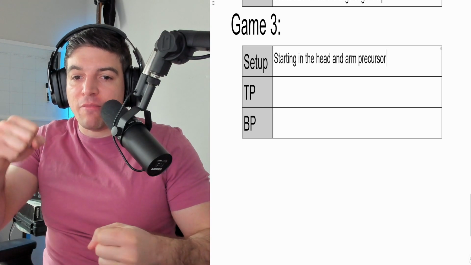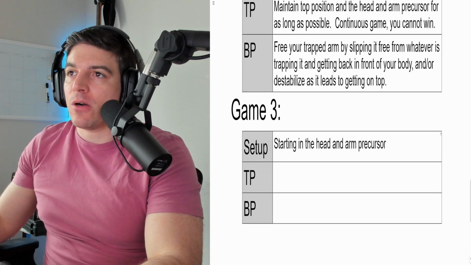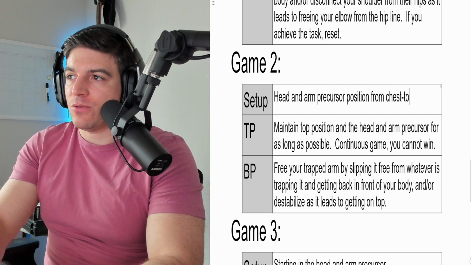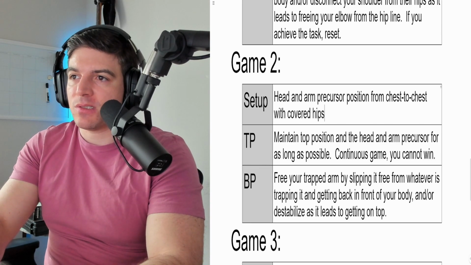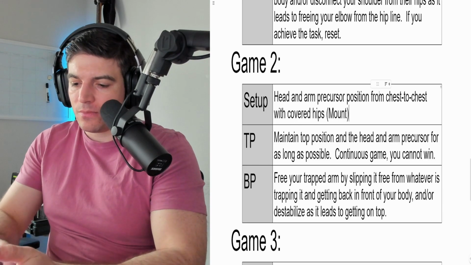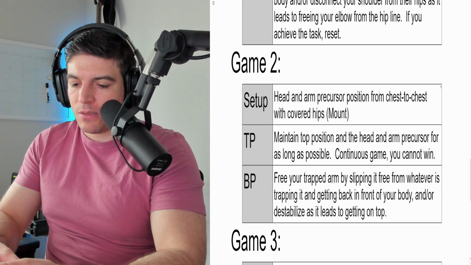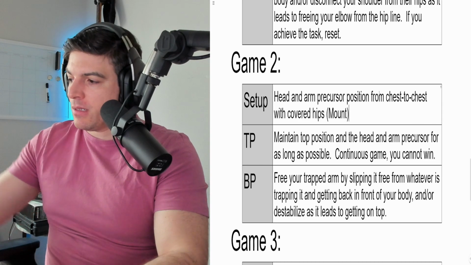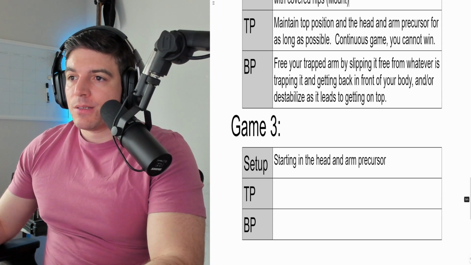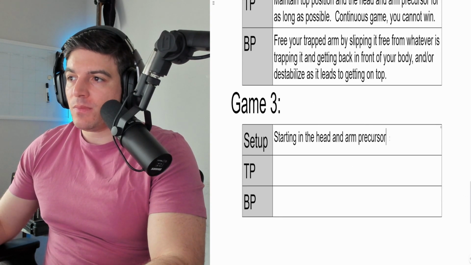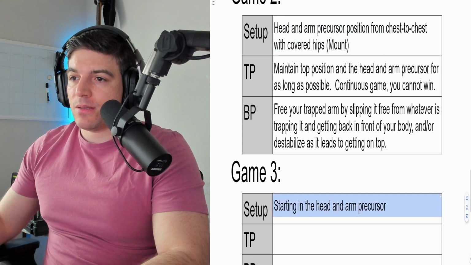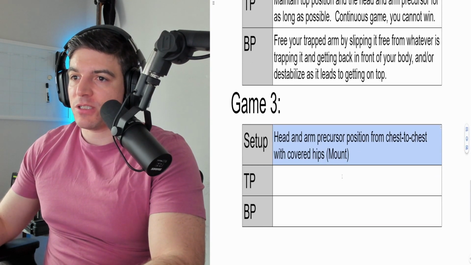Right now, they've worked on the skill of isolating arms and keeping that armbar precursor position. They've worked on the skill of maintaining an armbar precursor position from chest to chest with covered hips. So that's mount. I should be more specific. Okay. Starting in the head and arm precursor position from chest to chest with covered hips.